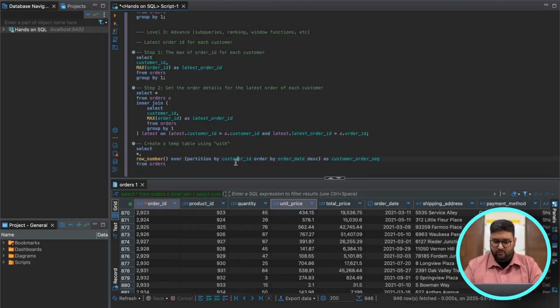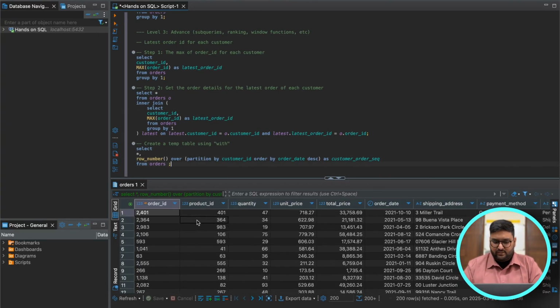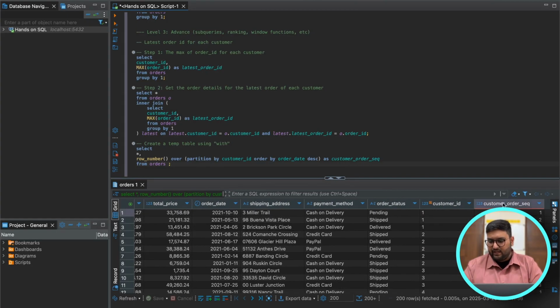If I run this query right now, these are the normal orders. If I go to the end, I have a customer order sequence. You see 1, 2, 3, then 1, 2, 3, 4, 5, then 1, 2, 3. What is happening here is the customer ID is changing. For customer ID 1, we have 1, 2, 3. This tells us that this is the latest order, because we used descending here. This is the latest order.